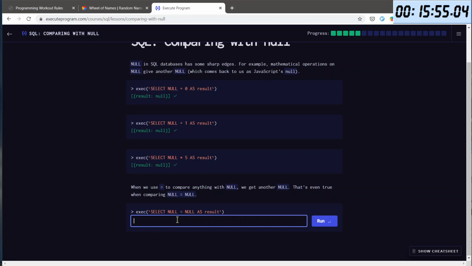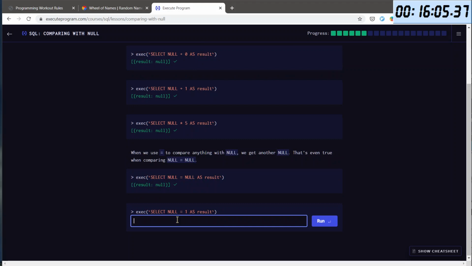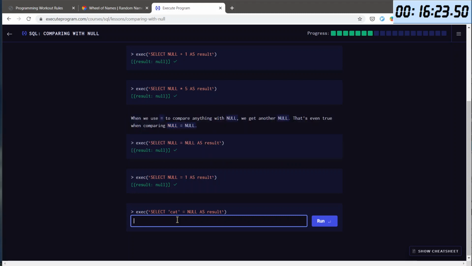It's just weird. Okay. So we will get result, and that will be null. Then we select null equals 1 as a result, so anything compared to null is a null, so this will be a result. It's null. And there's a cut. Yeah, well, it will be the same, would it be?